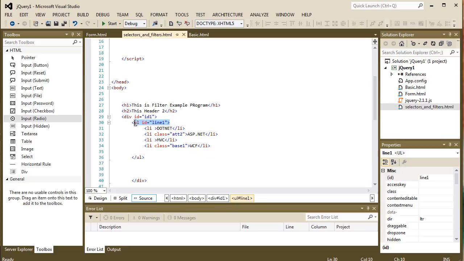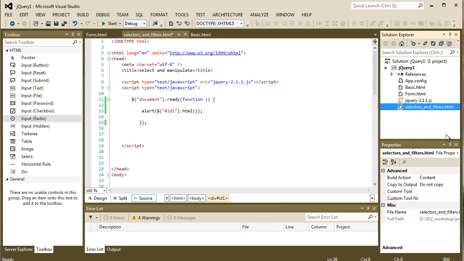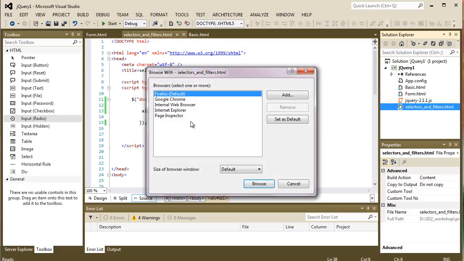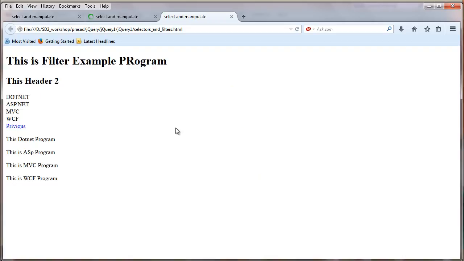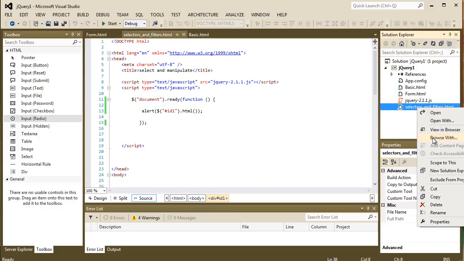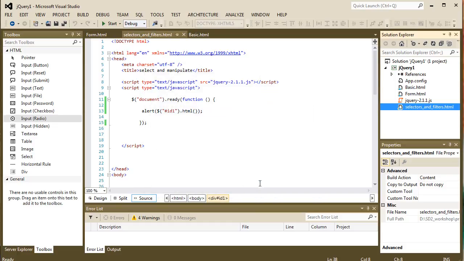That is this one. We can remove this one and this one here, and again we can observe it in the browser. We can observe it in Firefox browser. Here we can observe our alert message will display all 4 li tags. Let's see how it looks in Internet Explorer.